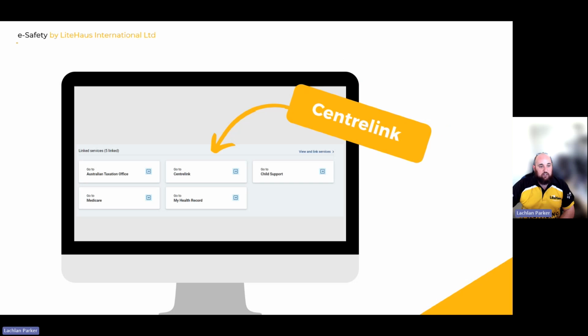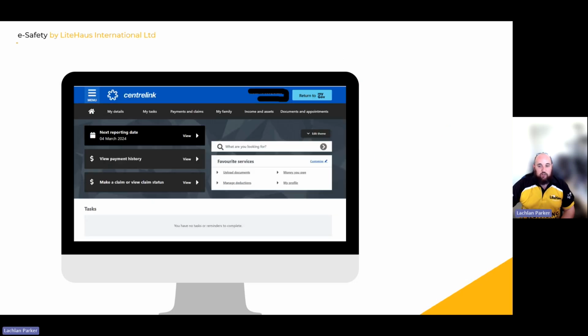And finally, we have a last service, Centrelink, we're going to look at today. So here we can see straight away that we have a few things such as making claims, viewing payment history, and reporting dates, which is important to keep up to date as well.